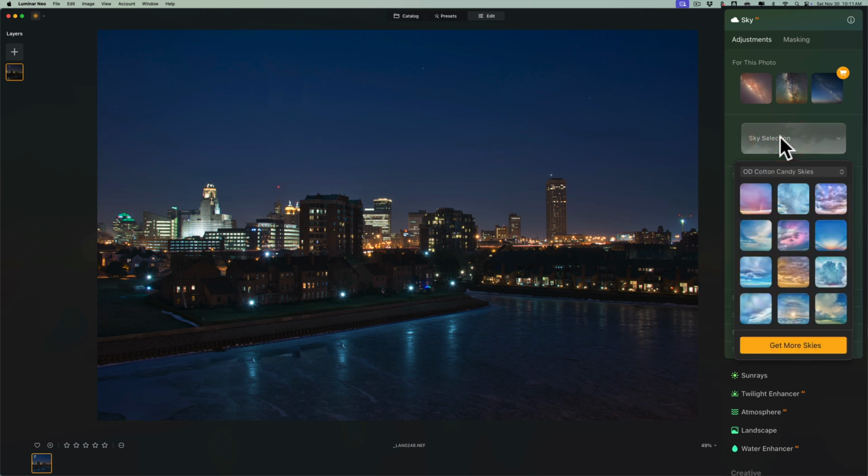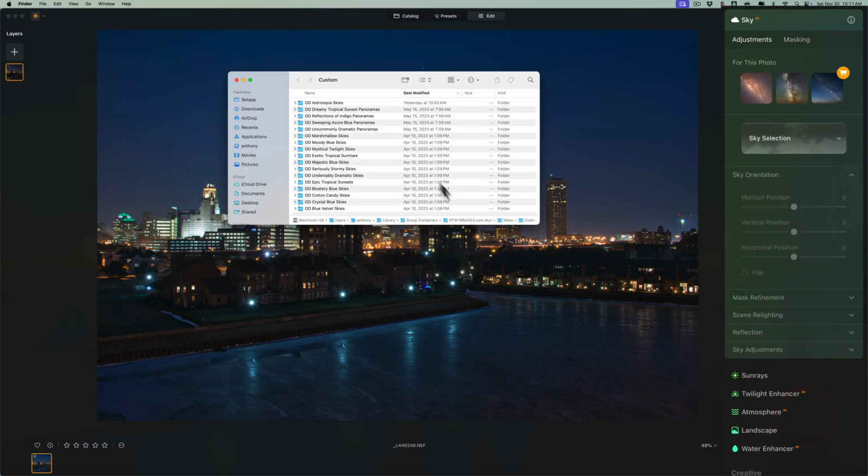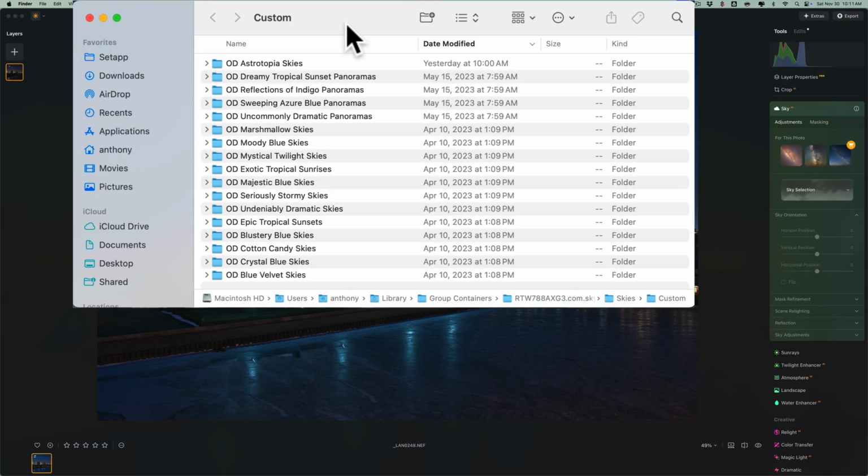Click on that, and within that dropdown, you'll have another dropdown. Don't go down here and click on Get More Skies. That will open up your browser and it will go to Skylum's website where you could buy skies from them. What you want to do is go to this dropdown, then go down to the bottom to Show Custom Skies. And when you do that, a Finder window will open up to the folder that contains all the custom skies that you purchased. You can see I have a lot of different Accudrone skies.